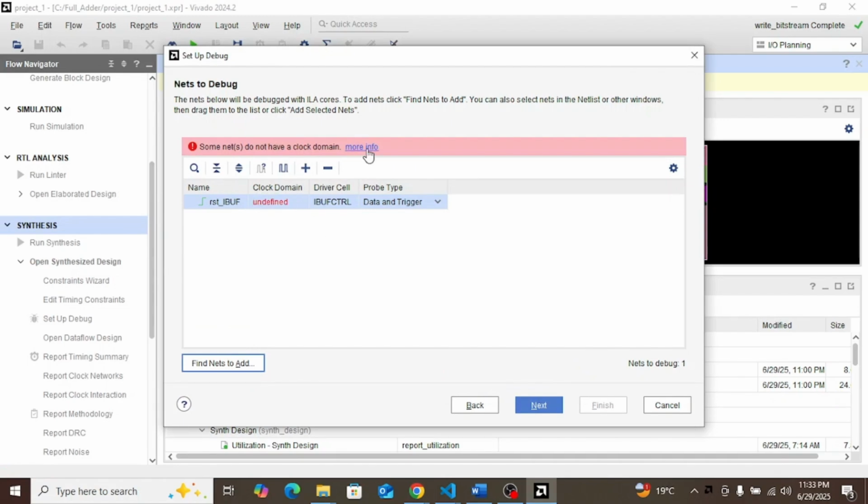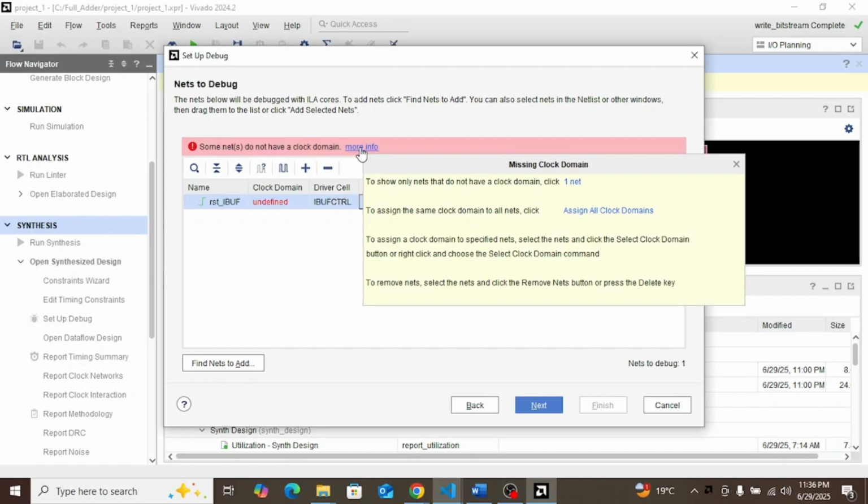Okay, I see. Every signal should be associated with a clock domain. We have to tell the ILA which clock to use to capture the signal. As you can see here, our reset is not associated to any clock domain. It's undefined. So this is actually the problem. So what we need to do here is go to more info and then assign clock.